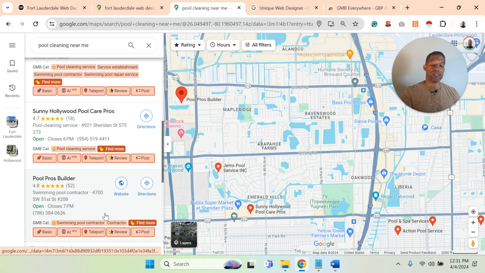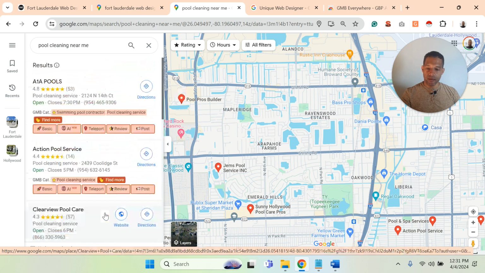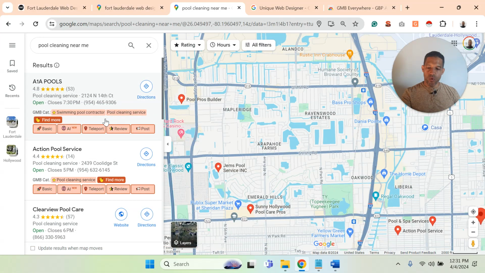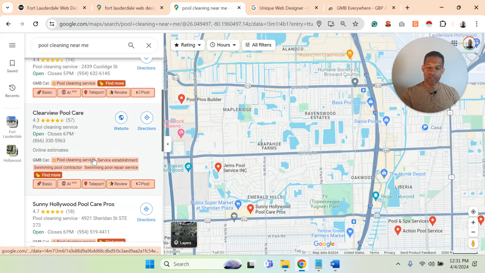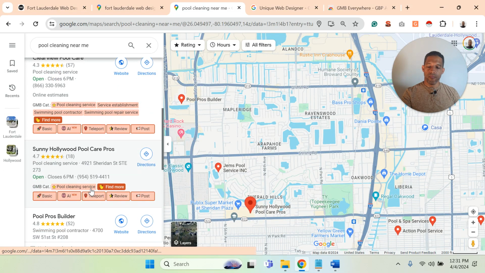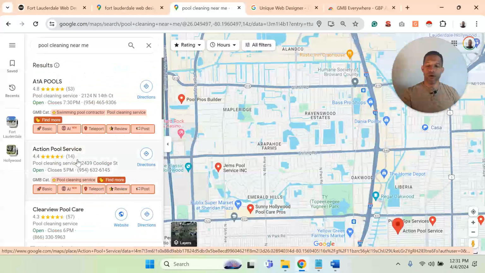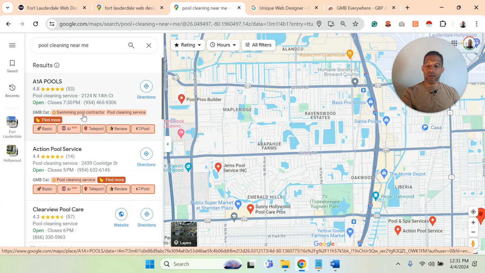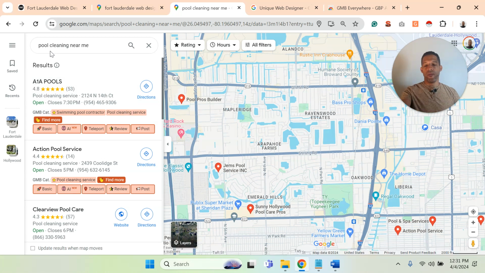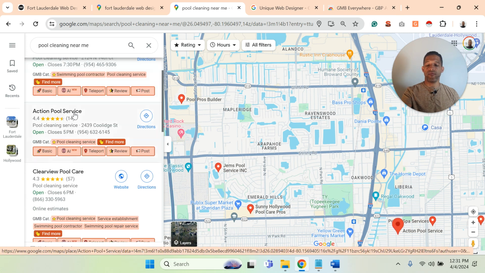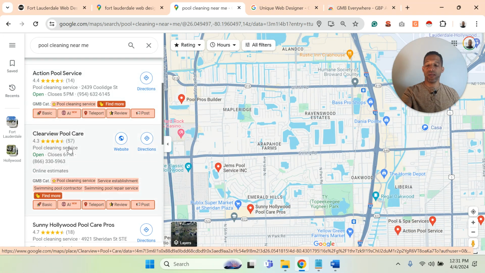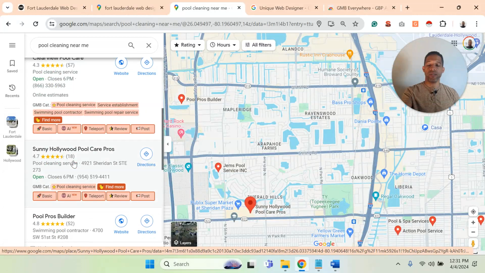Okay, so as you can see, look, one, two, three, four. The top four results all have pool cleaning service as one of their categories. Now I looked for pool cleaning near me, so as you can see, it's prioritizing this. Now this one has 53 feedback, this one 14, this one 57, this one 18.